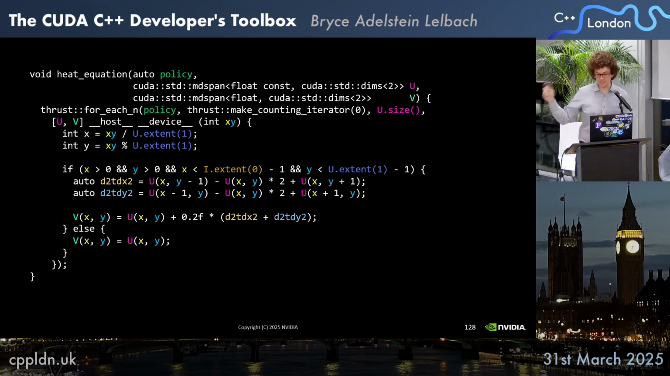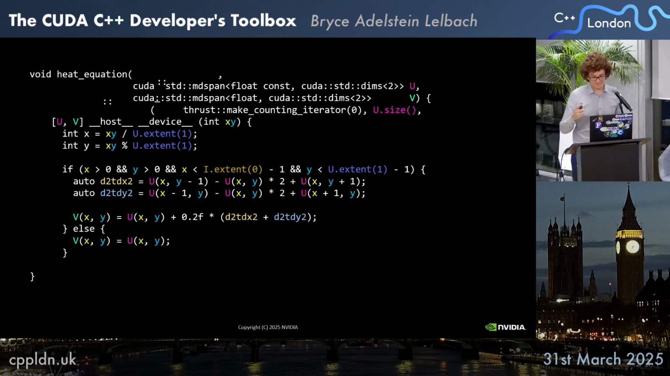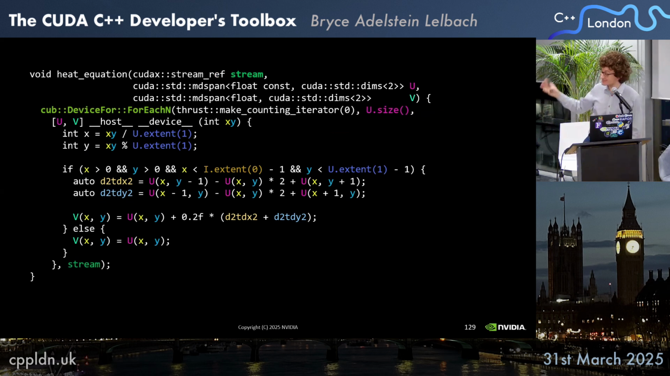So let's rewrite our heat equation solver from before to use CUB. CUB has a for each algorithm, just like Thrust. This one's a little special because since it never needs temporary storage, you don't need to pass in a temporary storage pointer or a size.